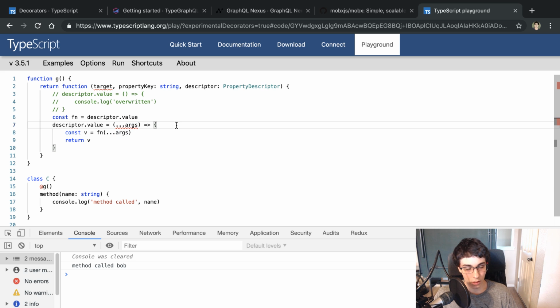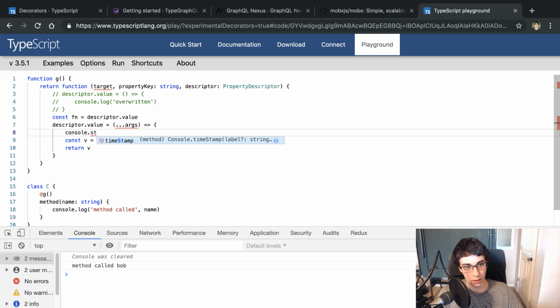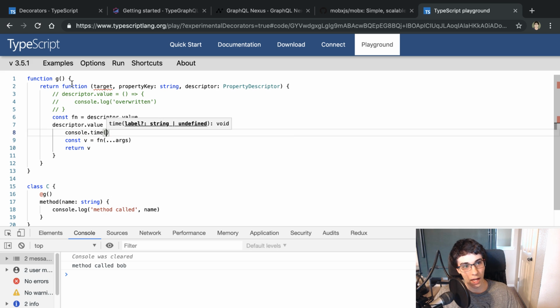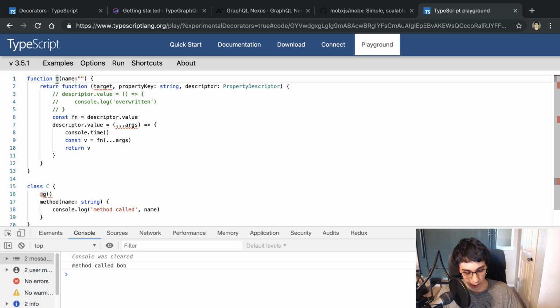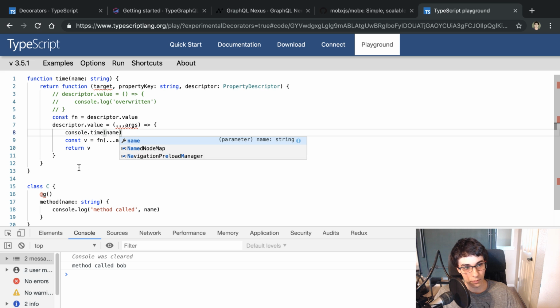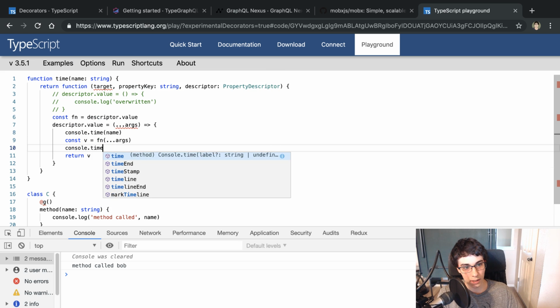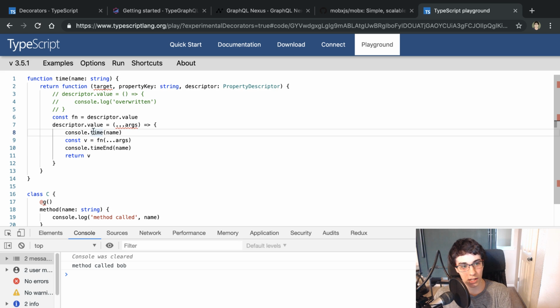Now, if we want to, we can add a console.time, and maybe we want to take the name as a parameter here. Let's give this a better name. Call it time. So we have time, it's taking a string as a parameter, and let's pass that into time. And then we can say console.timeEnd the name. If you've never seen console.time and console.timeEnd, that's just a way to see the performance or the amount of milliseconds it takes for the statements to run in between these two console logs.